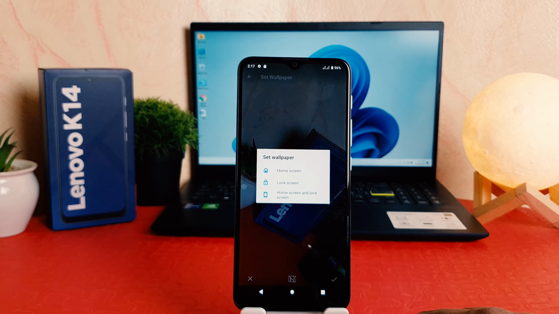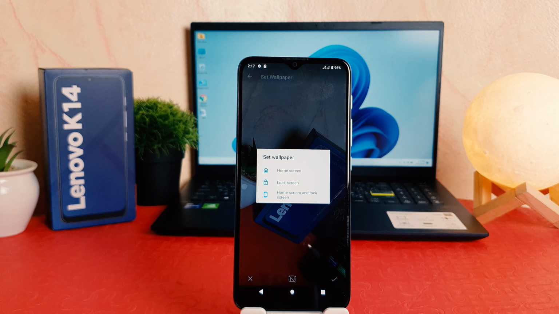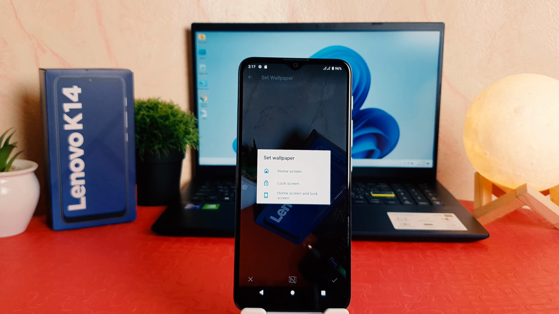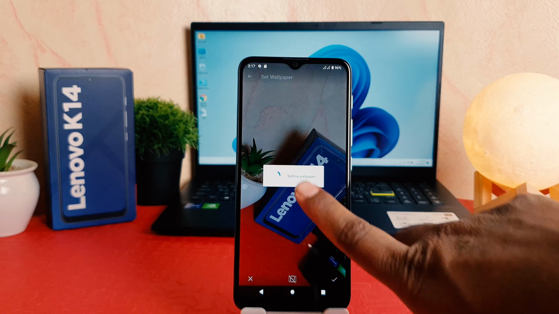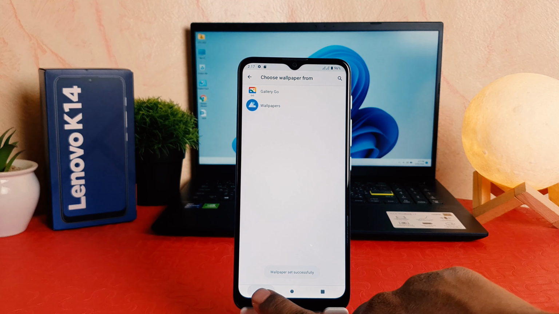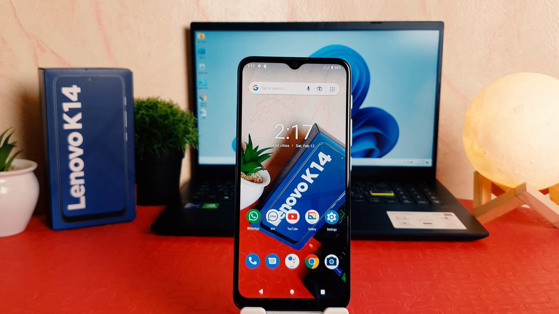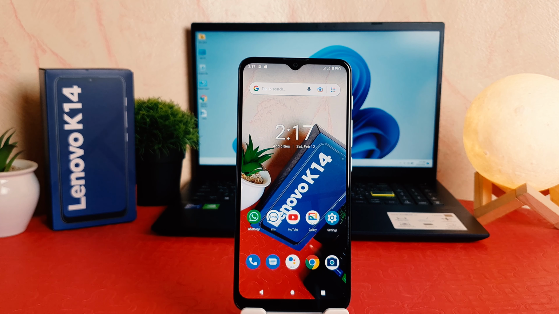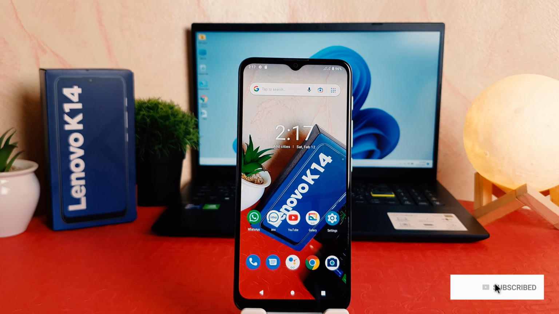If I click here, check, and it will give you the option, do you like to set this picture on the home screen, lock screen or home and lock screen. For this video's purpose, I would like to set this picture on my home screen. Now if I go back completely, now you can see I have successfully changed my phone wallpaper. So in this way you can easily change wallpaper in your Lenovo K14.